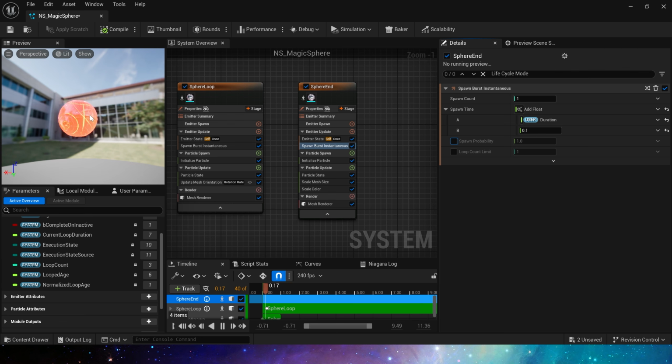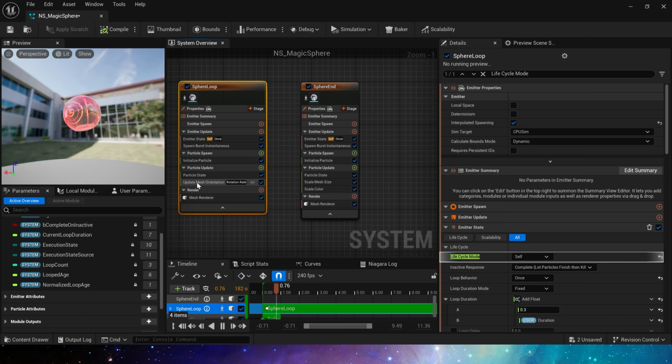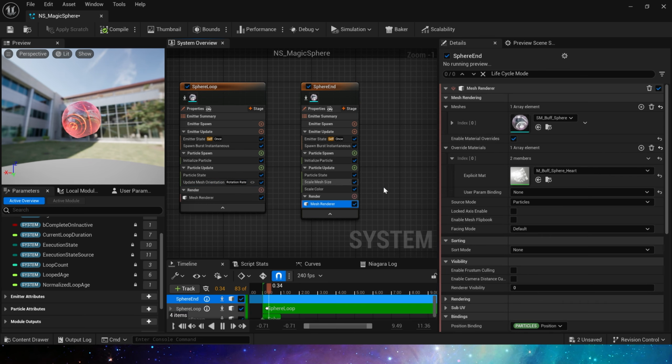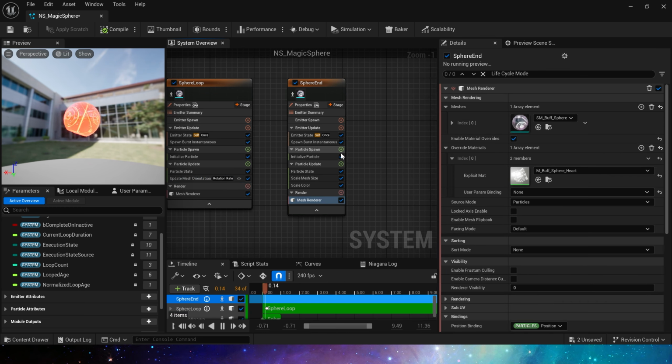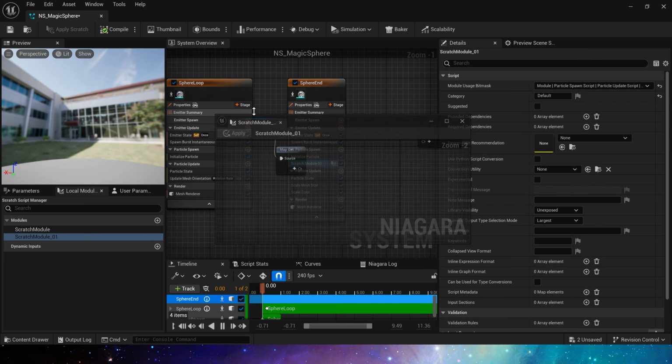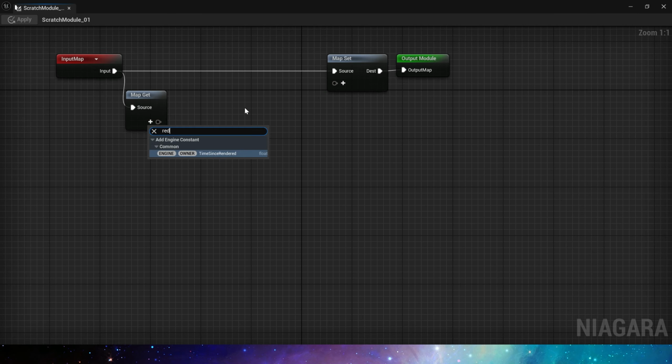Now let's take a look. We will find that the rotation of the sphere is inconsistent at the end of emitter sphere loop. This is because we update mesh orientation during sphere loop. So at the end we need to get the updated mesh orientation. Here we can use a custom module to get the updated orientation of the mesh. Use particle attribute reader to get the parameter in other emitters.